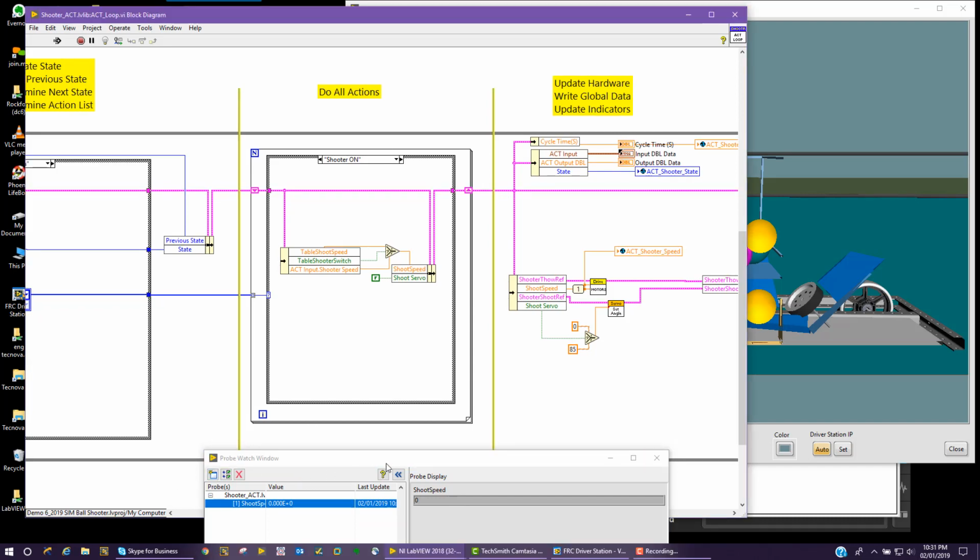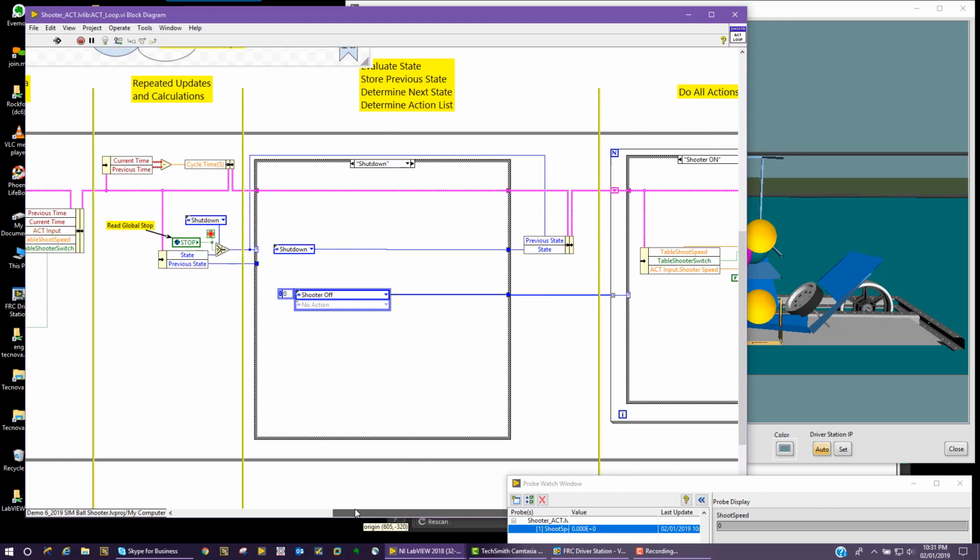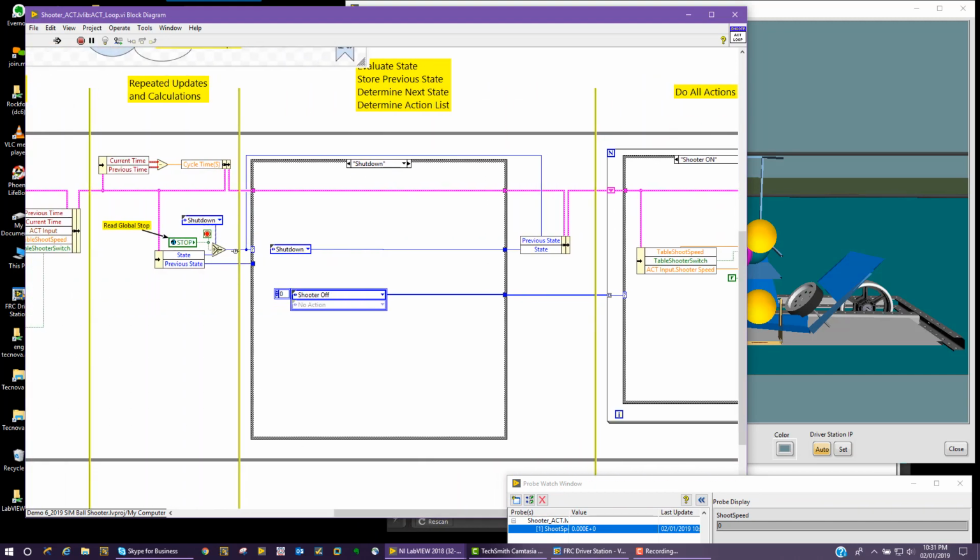And then move this off to the side so I can scroll a little bit. I'm going to go here and probe my state, see what state I'm in. I'm in the off state. So supposedly when I push the start button, it takes me out of the off state.